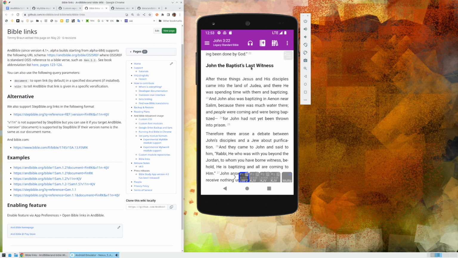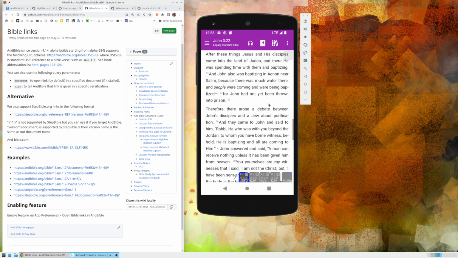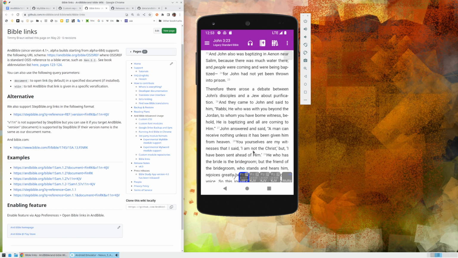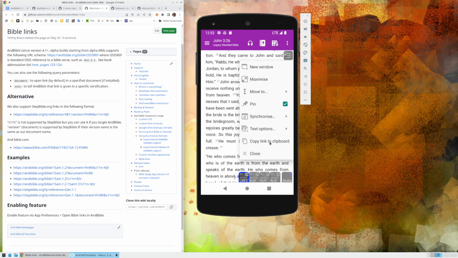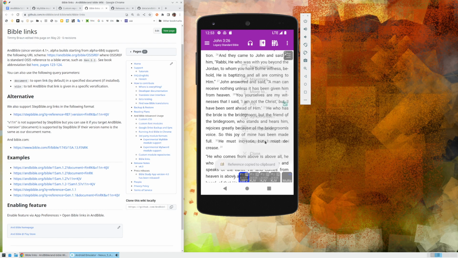You can also now copy and paste link to AndBible document. For example, now I have this John 3:26. If I copy link to clipboard from here, it is copying a reference to this link to clipboard. Okay, I guess that is all for Bible links. This has been requested for quite a long time ago already, but now it is there.